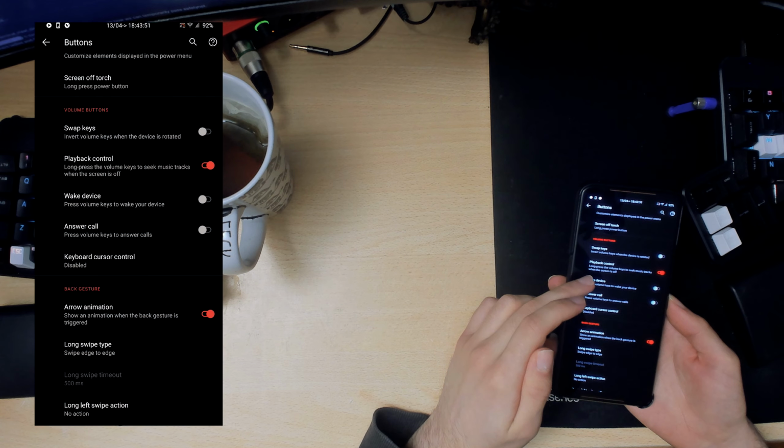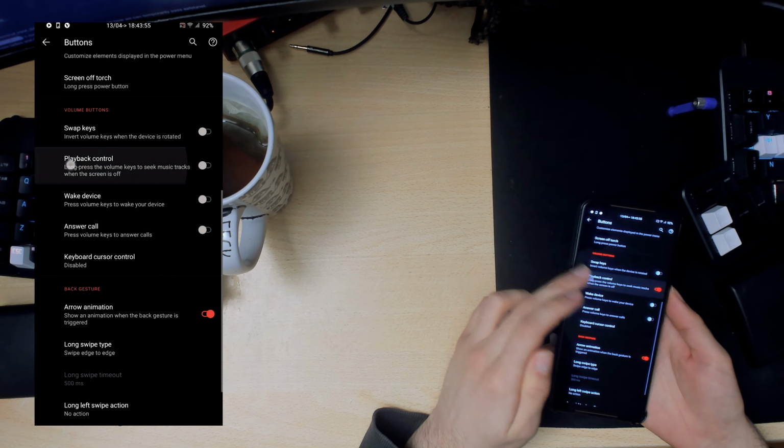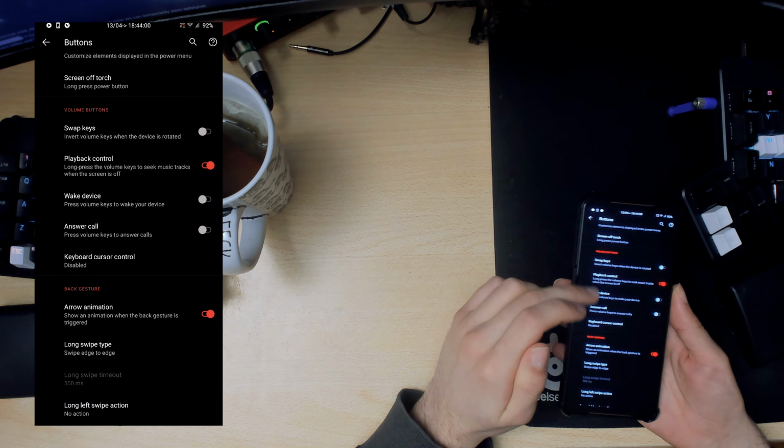Then you can use the volume keys. So when the screen is off, you can hold the volume up button to go to the next track and stuff like that.